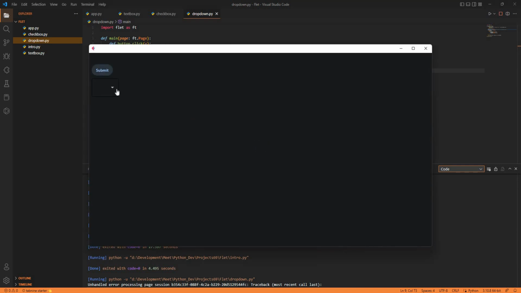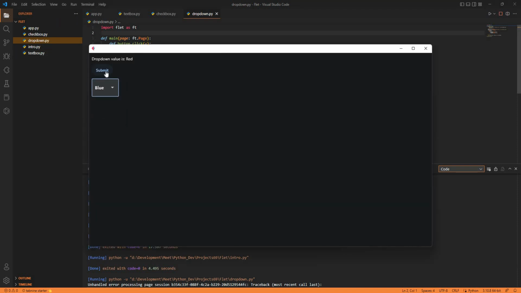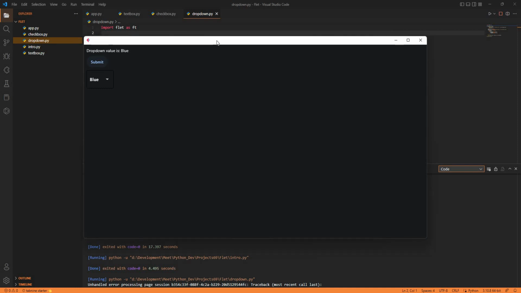So yes, now when you submit, first you have to select the color red and then submit. So the dropdown value is red. Everything is in place here. When you select blue and submit it, the dropdown value color is blue. So that's the code for dropdown, and we'll be using these small codes to make a big application out of it. So stay tuned for the future lectures. Thank you.